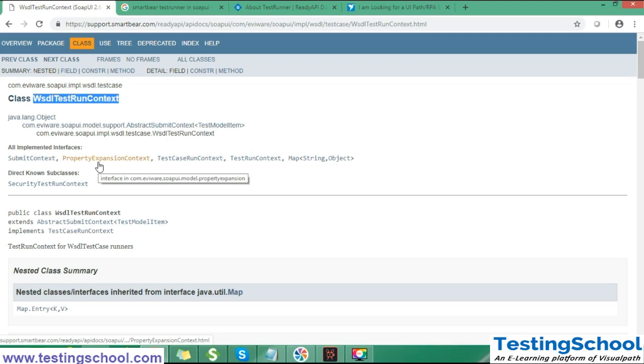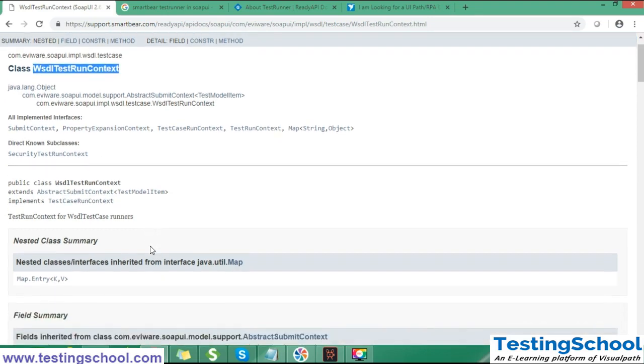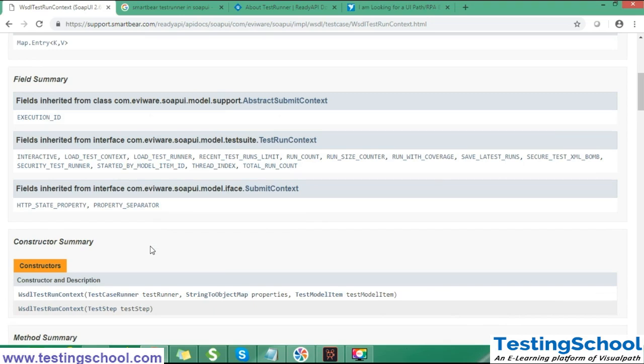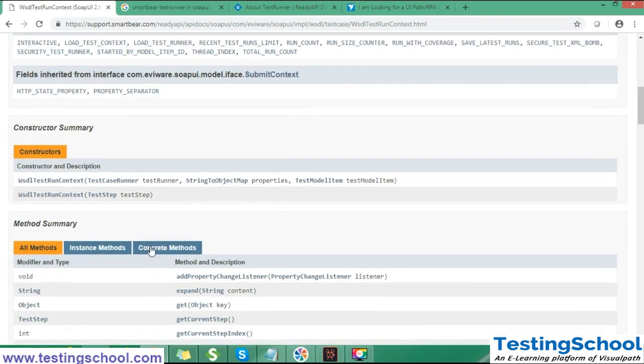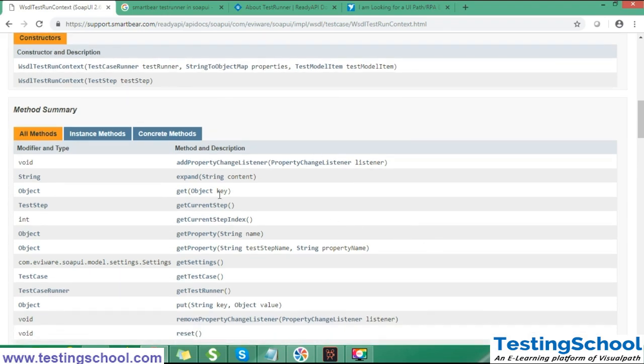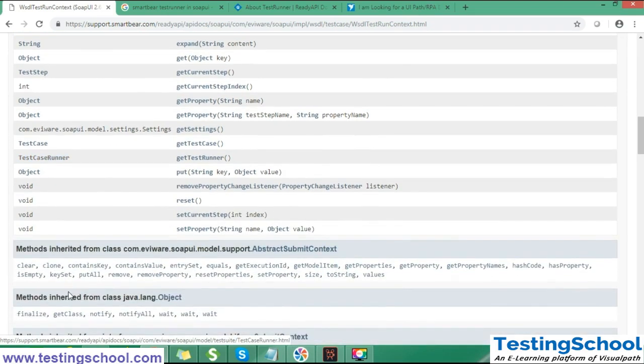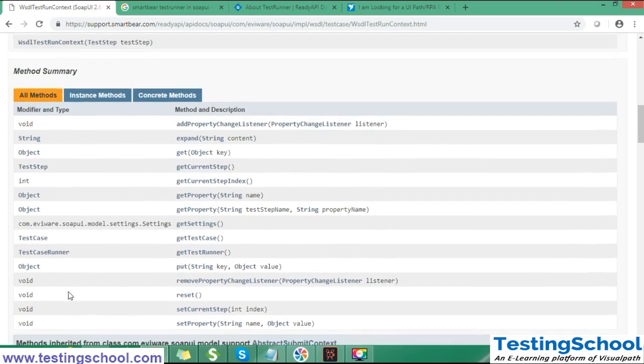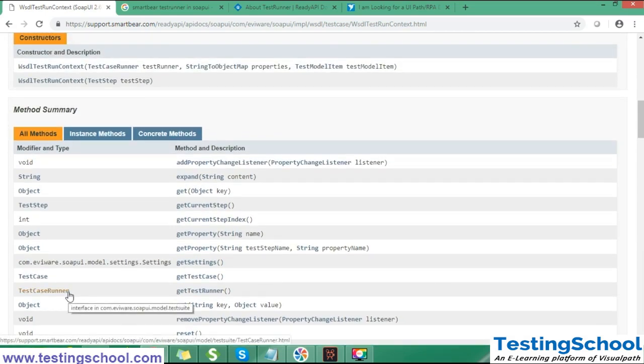It has multiple methods, and if you see here, in WSDL testrun context, this is a constructor. In that we can use Testrunner and we can pass the properties or parameters to work with. And in WSDL testrun context many methods are also available: get test case, get Testrunner, using test case runner method. Okay, these all are very important methods, and we can use any of them based on our requirements.